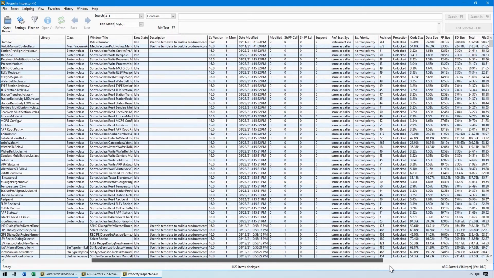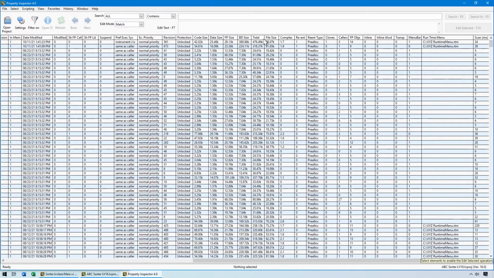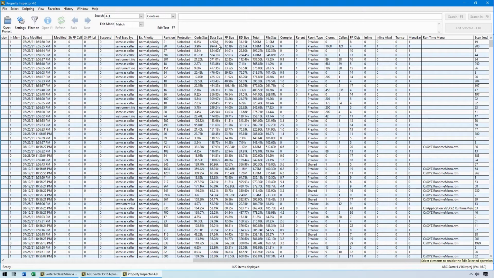Sort by largest data size. This first VI is almost 5 megabytes of data because there's a large array saved in the front panel. VI Analyzer would catch this by looking at the file size, but this one test takes 5 minutes and cannot sort the results.